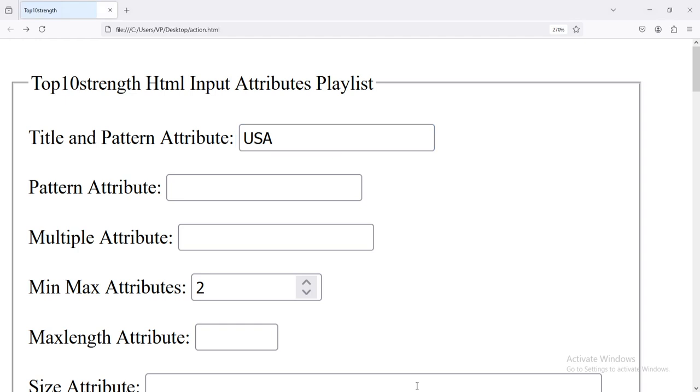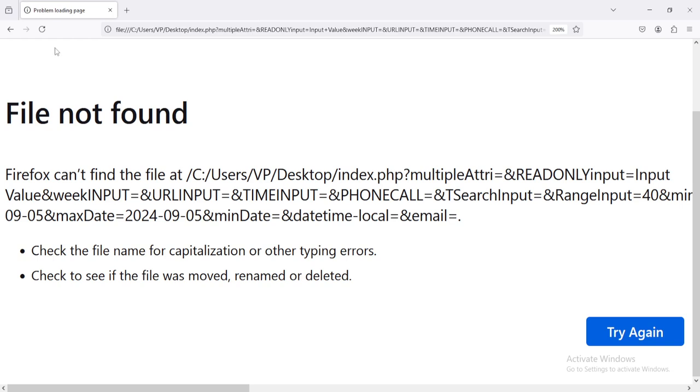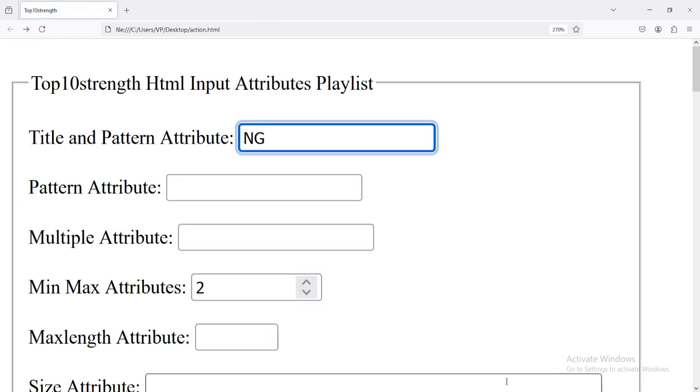So let's reload our document. Let's send it again. Can you see now? It's saying that 2 capital letter needed. So now when we put NG and press enter, it will go. As you can see, it's working perfectly. So this is what I want to share.